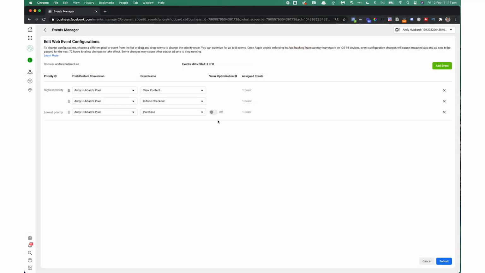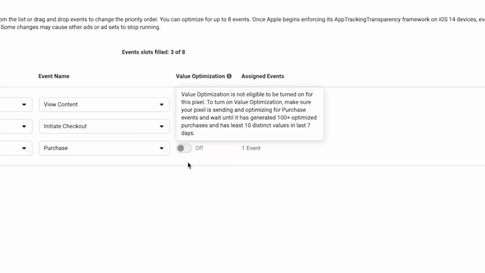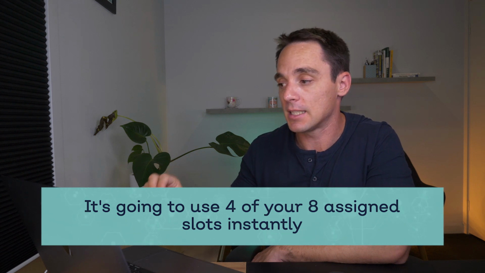Now, something really important to note with the purchase event, because I know most of the people watching this will be using the purchase event, you have this option here to turn value optimization on. By turning value optimization on here, it's going to use 4 of your 8 assigned slots instantly. So in order to enable value optimization, you will have to give up 4 of your 8 slots just to enable that. The reason is because it creates value groups, and it might create a group of, let's say, $0 to $1 to $100, and then another group that's $101 to $199 or $200, and then a third group and a fourth group.